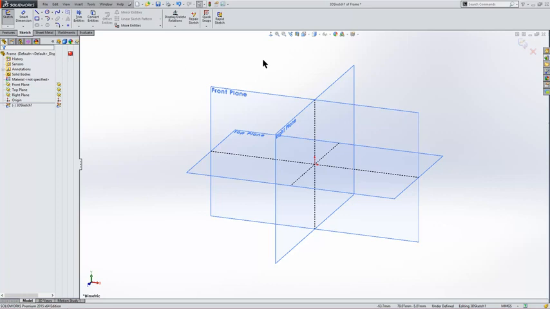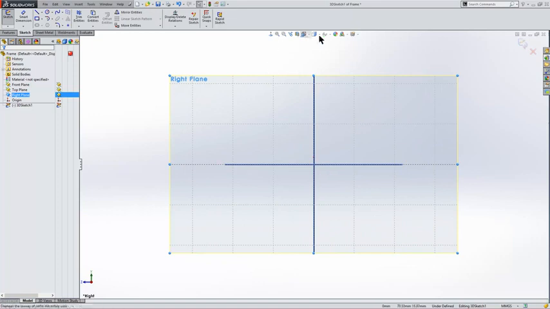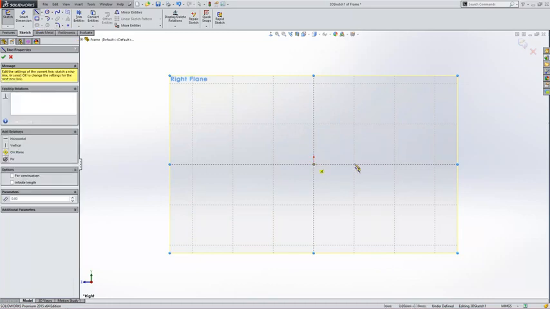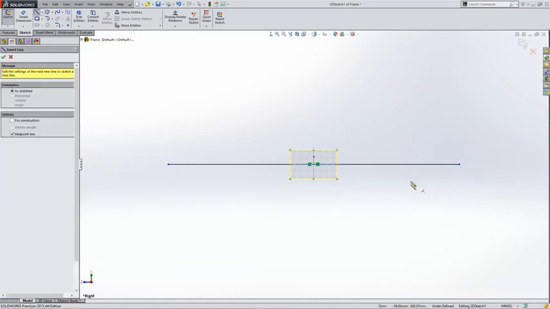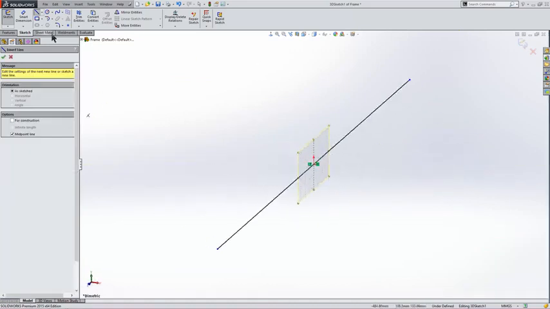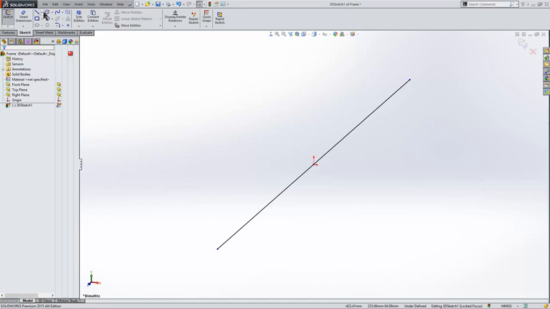To do so, we need to double click on, say, the right plane, which will make it active like we can see here with the grids. This means that whenever I place a sketch entity like the midpoint from the origin out horizontally, it'll be placed on the right plane. Now to come out of the right plane, we expand our sketch tool and select 3D sketch on plane. And we can carry on sketching if we please.